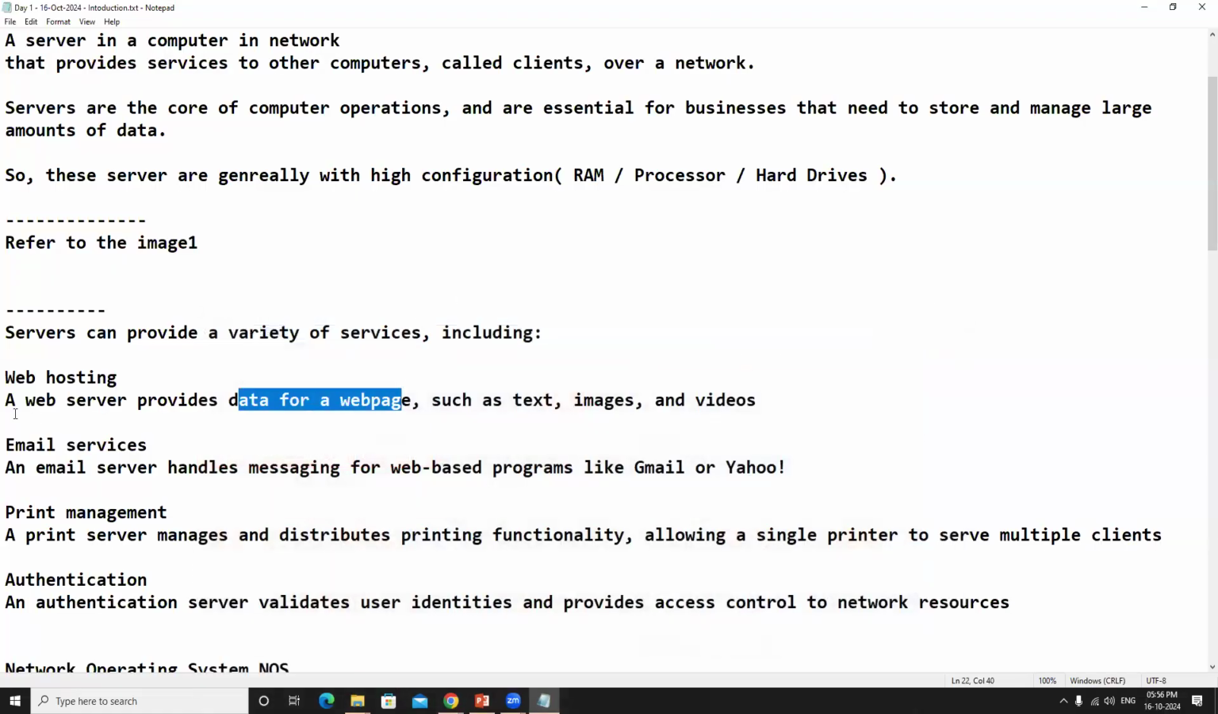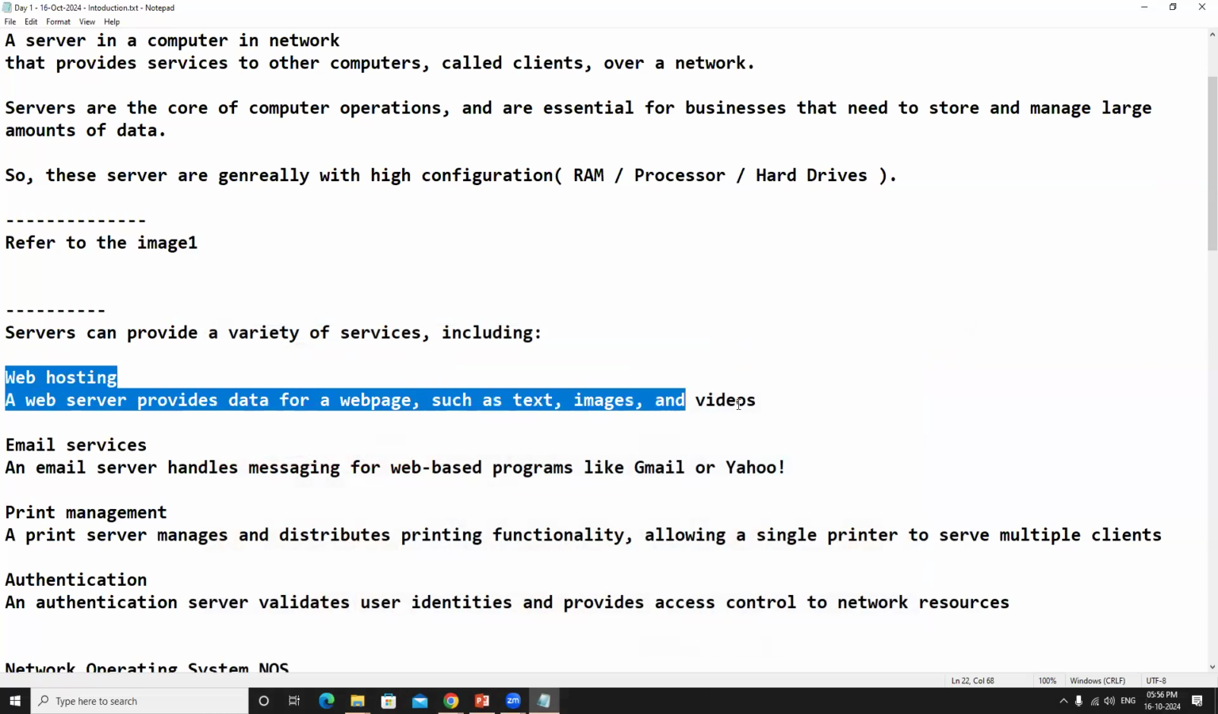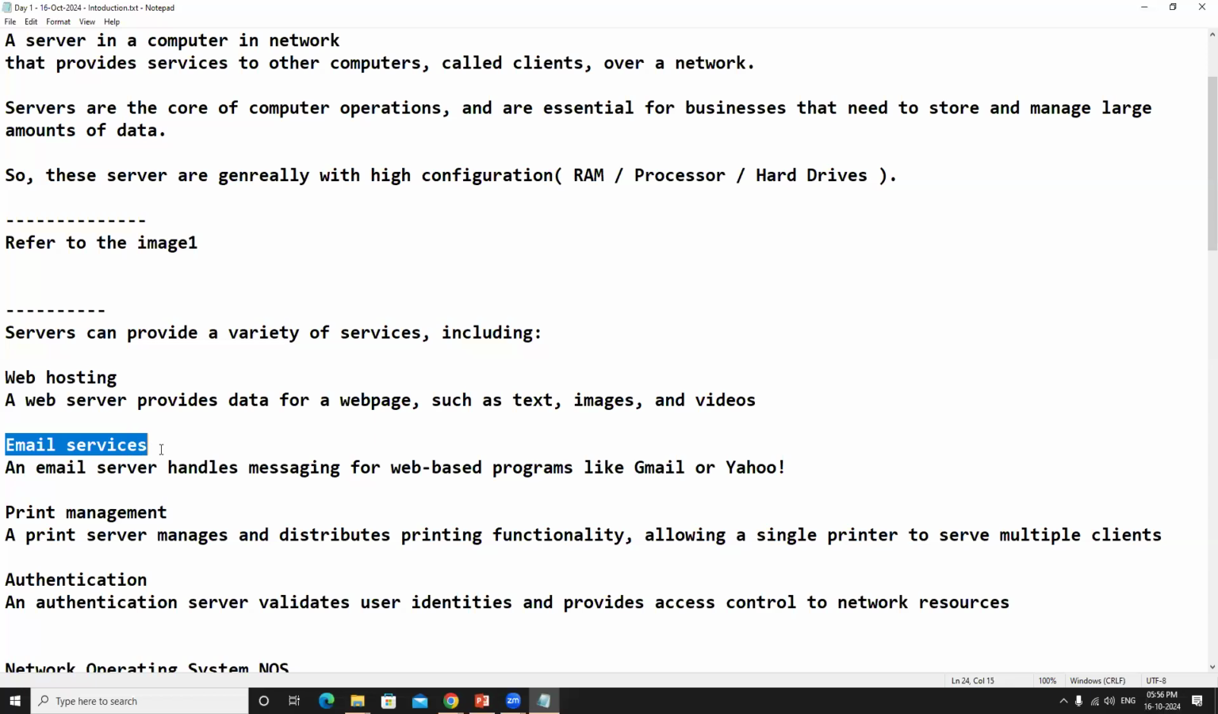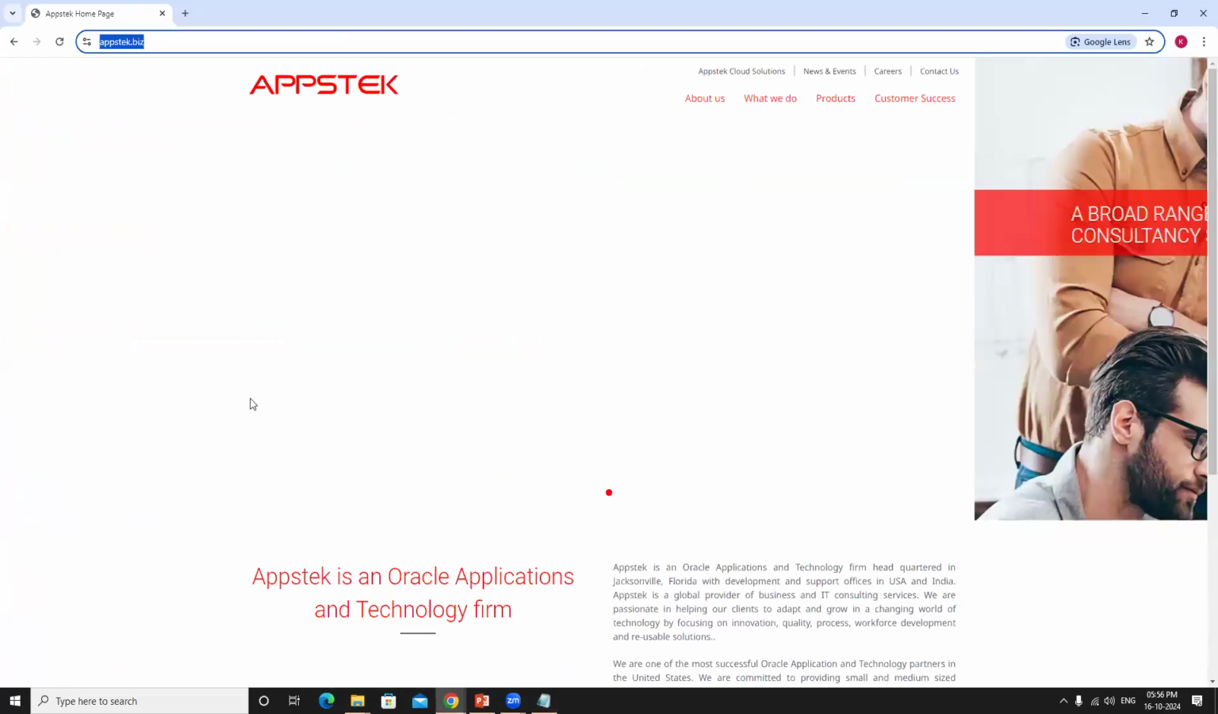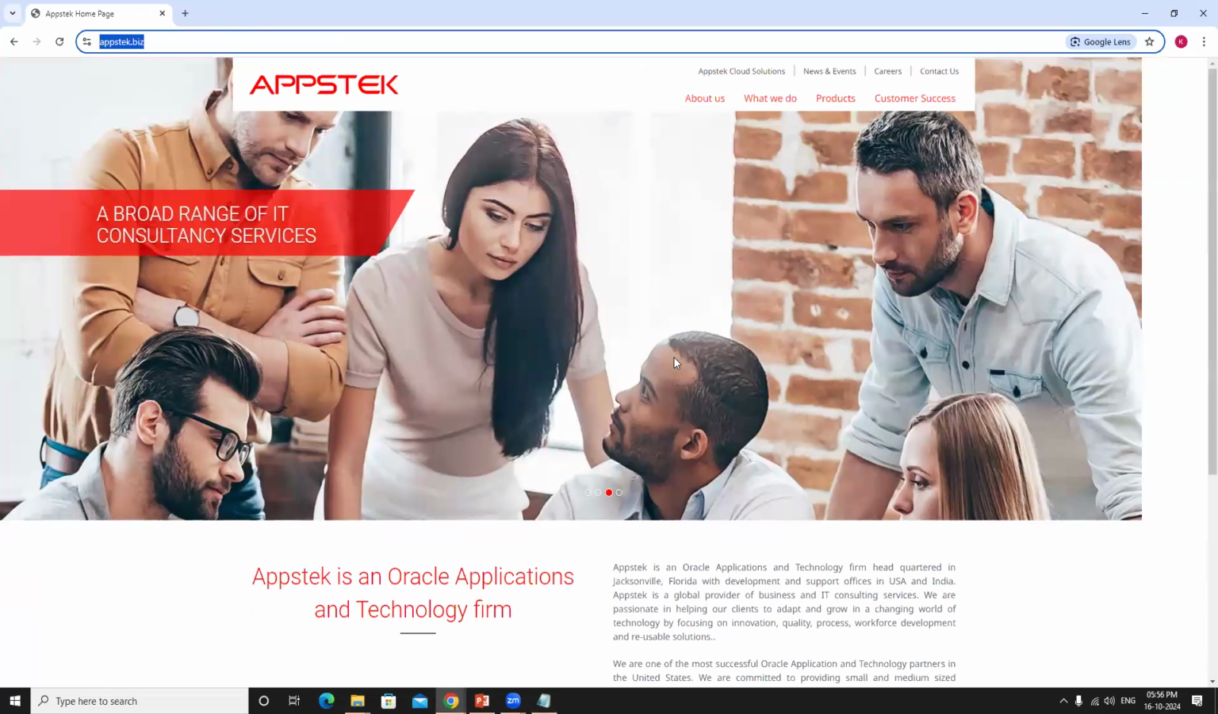So a server can be used for website hosting, for maintaining websites. Servers can be used for email services. Let's make it very simple. I want to send an email from my laptop to you. So I open gmail.com and send you an email. What happens? From my laptop, the information will be sent to the Gmail server, and from the Gmail server, the information will be sent to your client machine, that is nothing but your laptop.